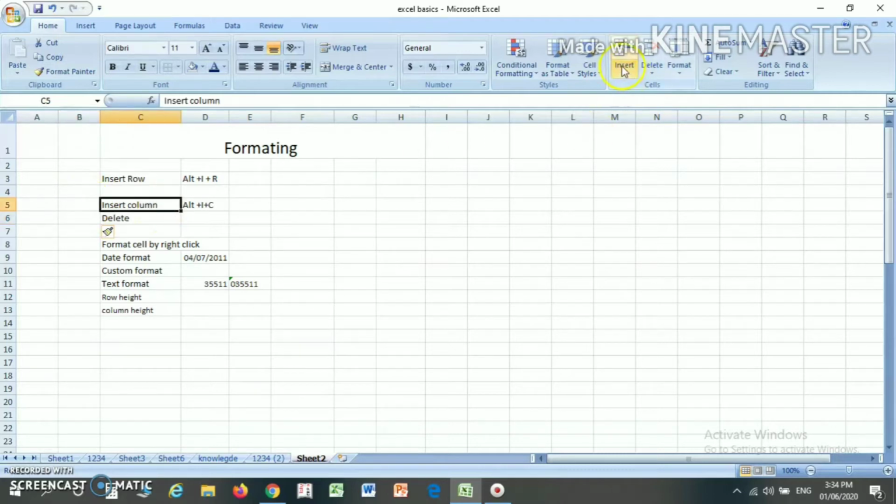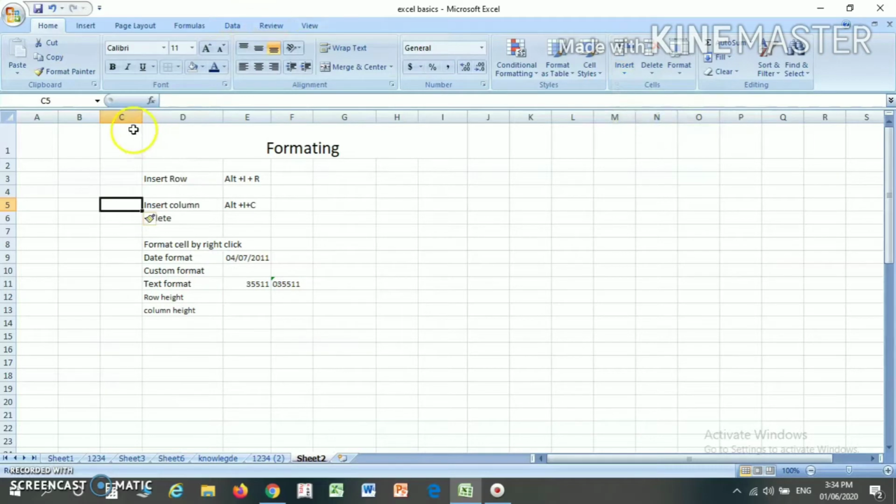You can also insert the column by clicking here under the Home tab. By clicking on the insert, here you will find insert sheet column. So again the column is inserted. Next one is delete.